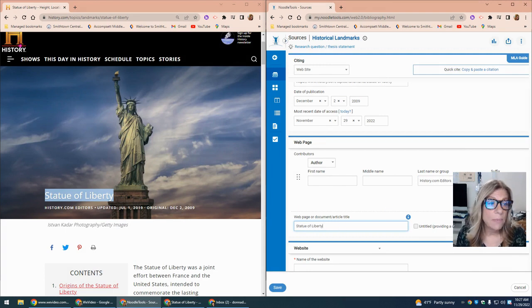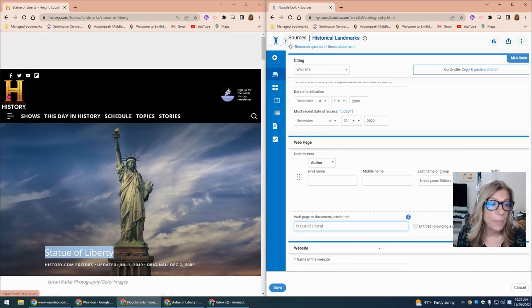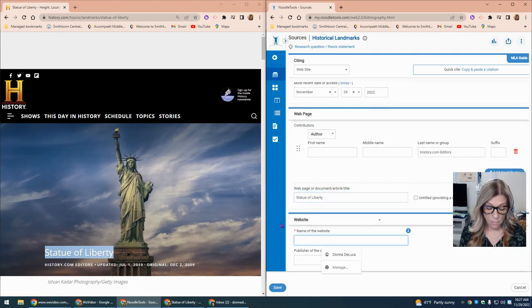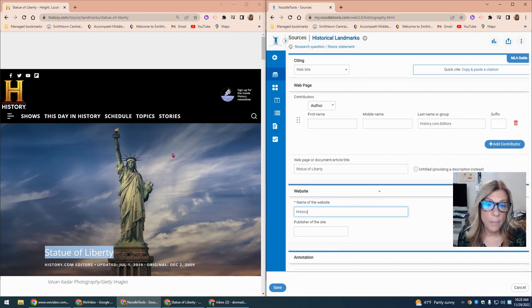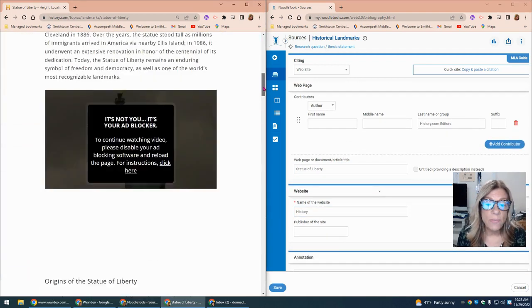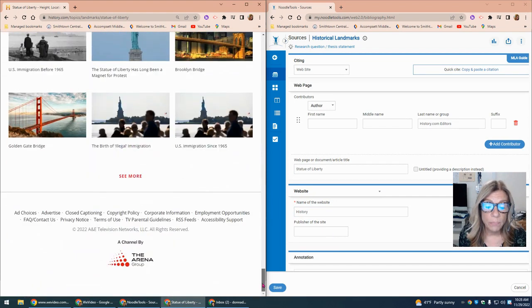Then it asks me for the name of the website, which I see at the top here, which is history. And then it asks me for the publisher of the website. That usually is found at the very bottom next to the copyright date. We see the copyright date here, 2022, and next to that we'll see A&E Television Network. So that's going to be our publisher. I'll copy that and paste it in.